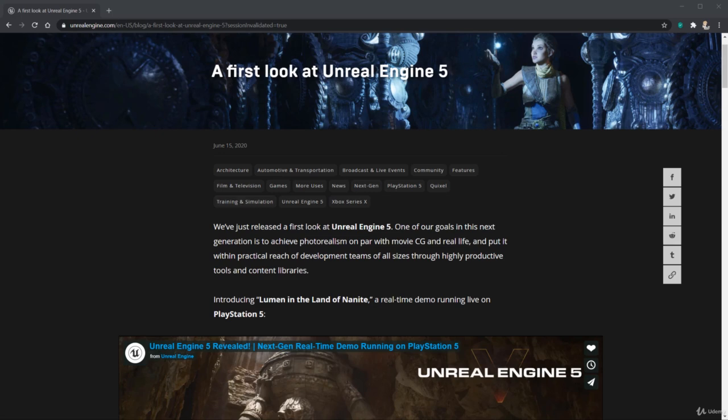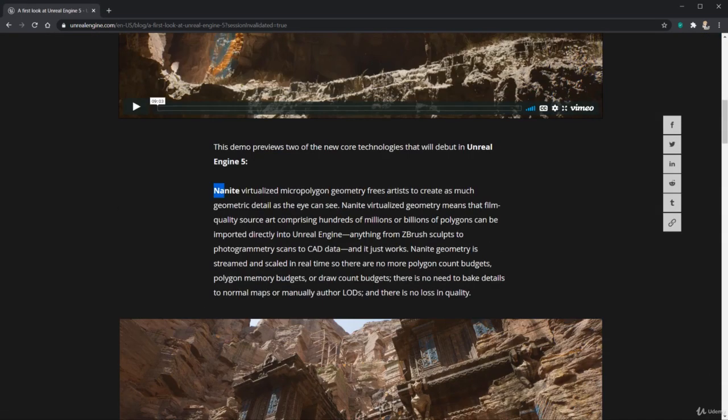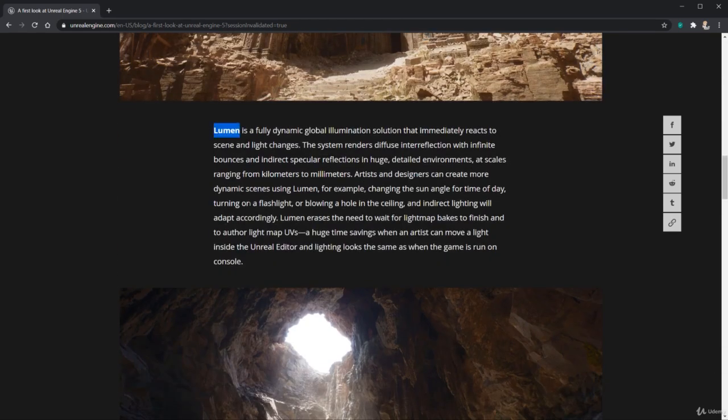So at least at the time of recording, all I know about is Nanite and Lumen. In a previous live stream, Tim talked about the fact that they might give the next version of Unreal Engine a bit of a facelift. Now, again, I don't have any idea of what that will look like.